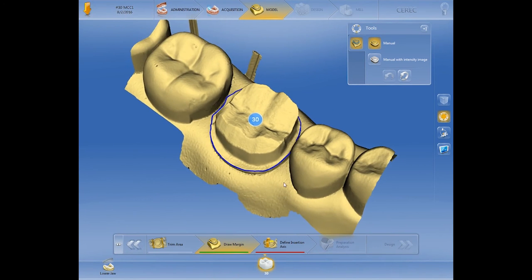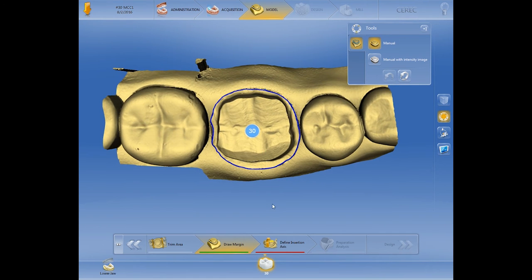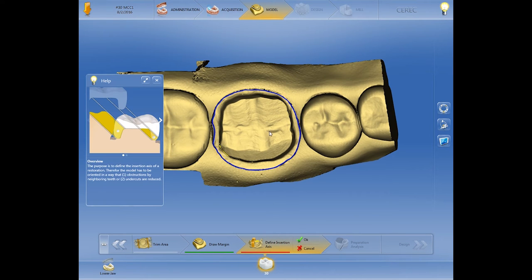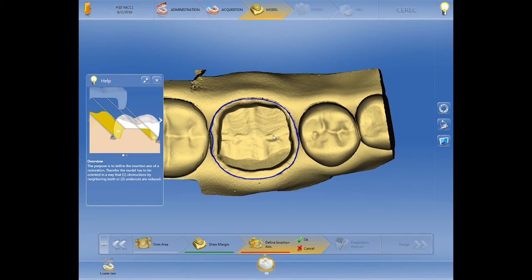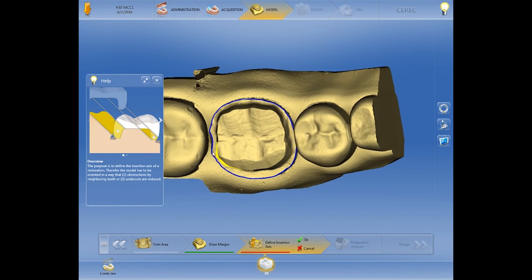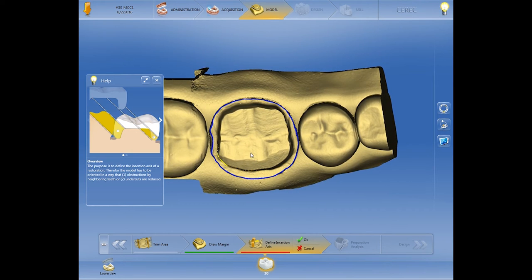Okay, so you'll spend some time to marginate your prep, but if you've done a good job prepping and you've got nice smooth margins, this part should be pretty straightforward. Once you're done with that, you can click on Define Insertion Axis, and here what we're doing is setting our path of withdrawal. The goal here is to find a path in which you can see your margins. You don't want it blocking the margin. And you want to minimize the yellow that's displayed. The yellow signifies any undercuts that you may have. So right about there looks okay, and I'll hit OK to move on.